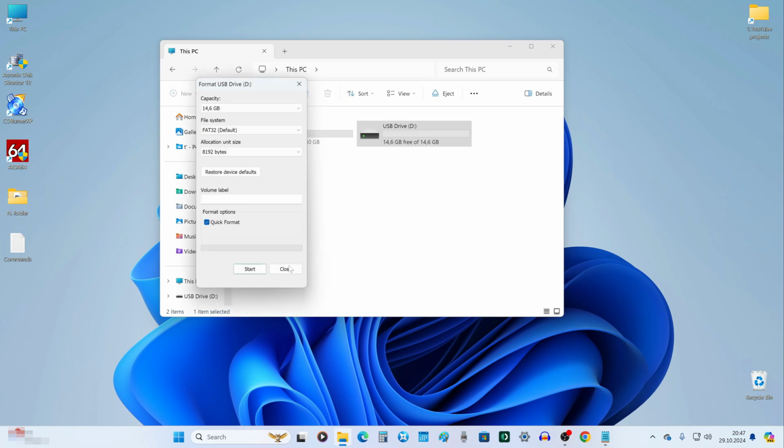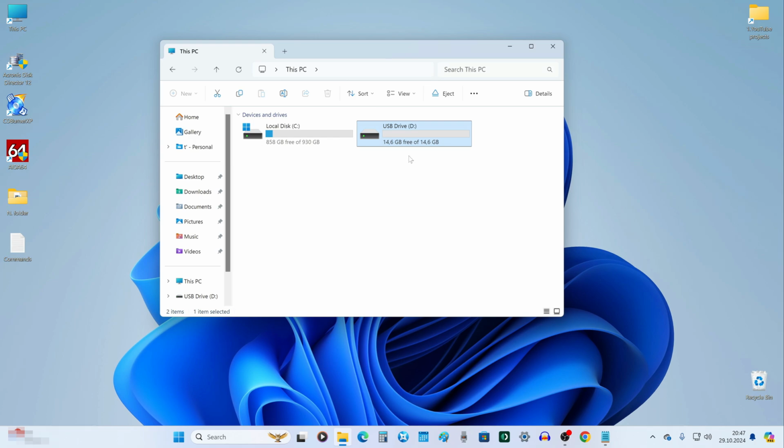Okay, the formatting has been successfully completed and my flash drive is ready to work.